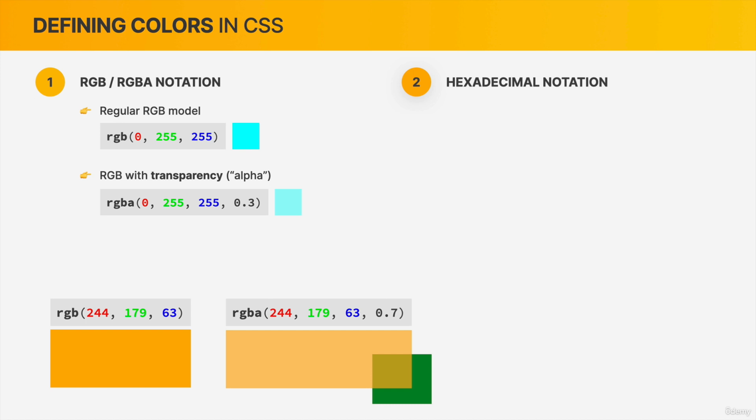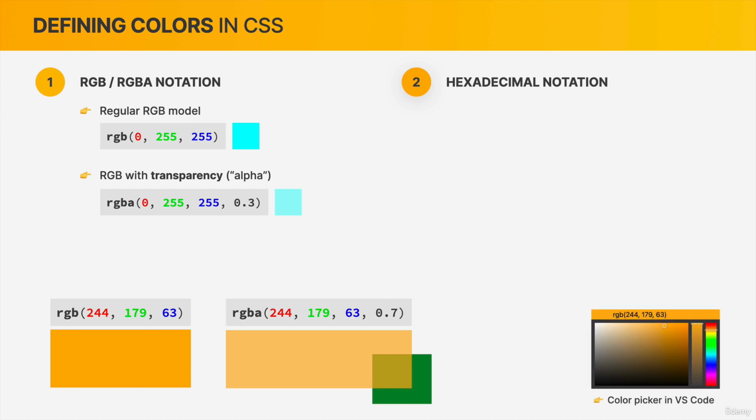Now, of course, we don't have to manually come up with these numbers for these colors, okay? So we don't have to manually write 244, 179, 63 in order to get this orange. So usually we just copy a certain color from somewhere, or we can also generate it with a color picker in VS Code. And so that will then automatically give us these numbers. But all this is still very important so that you know what these numbers actually mean.